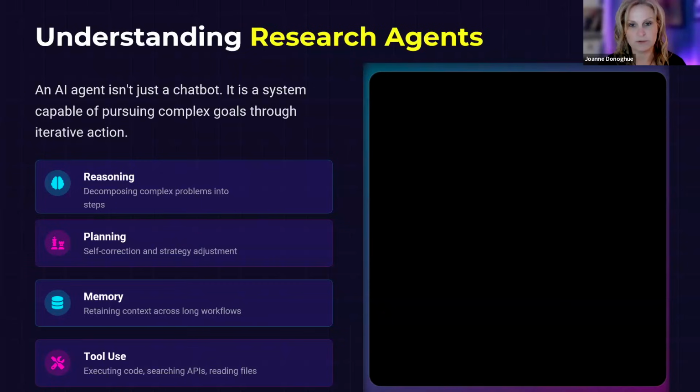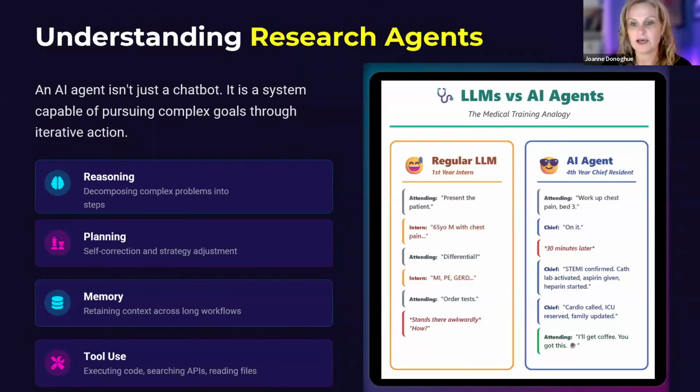You don't have to give it one prompt at once. And the best way I can explain this to physicians or any health professionals out there is a large language model is like having a first year intern when you tell them, hey, can you present a patient for me? Sure, the 65-year-old male has chest pain. And then you say, okay, what else? He had an MI, he had this. Okay, what tests would you order?